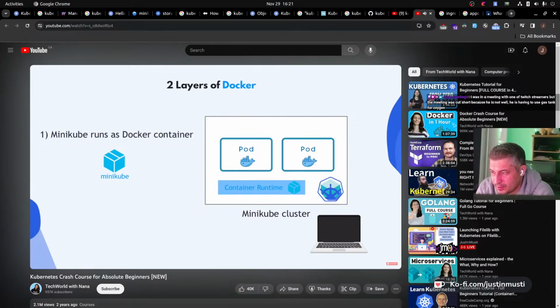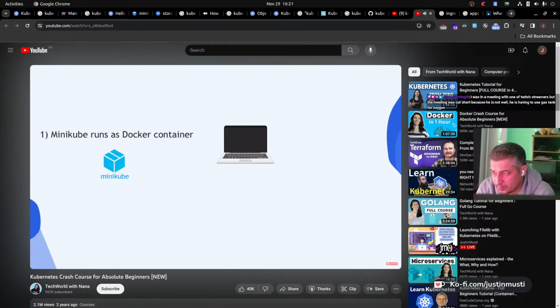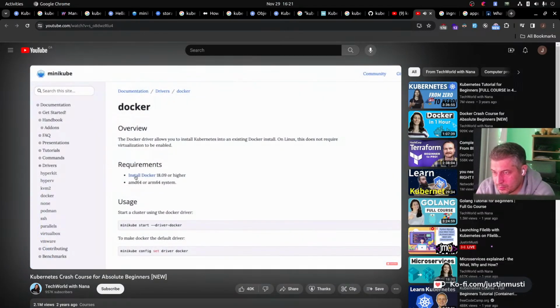And inside Minikube we have Docker packaged in Minikube to run our application containers. And for hosting Minikube on our machine, we can use Docker. So if you have Docker already installed on your machine, you're all set up to start a Minikube cluster. If not, also not a problem. You can easily install it from here.